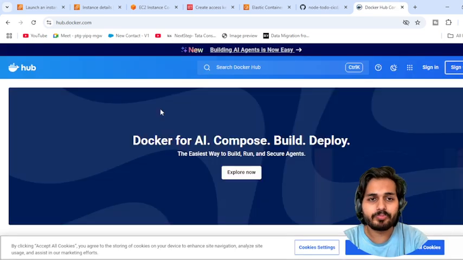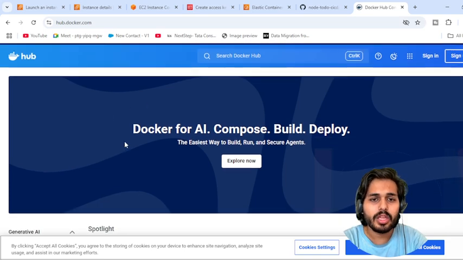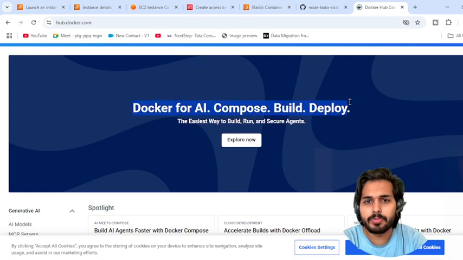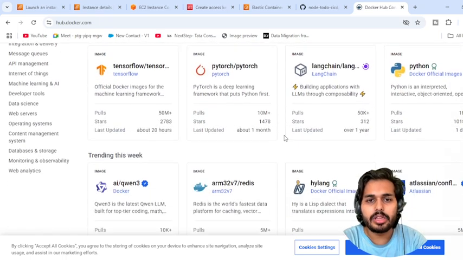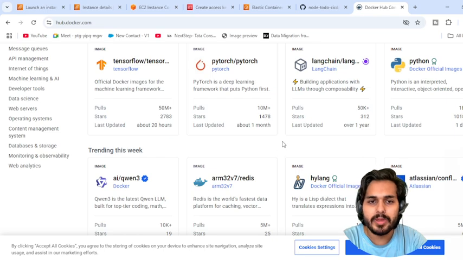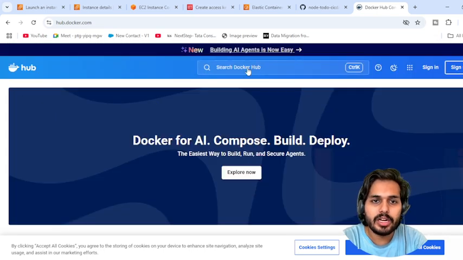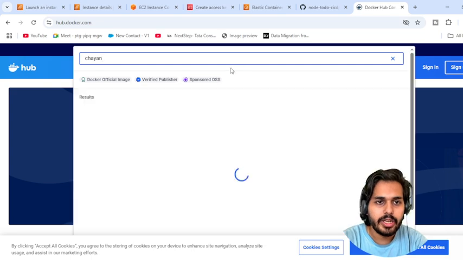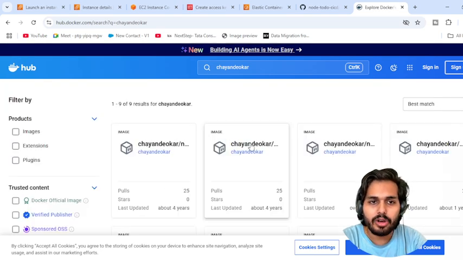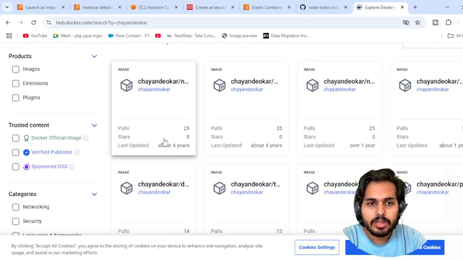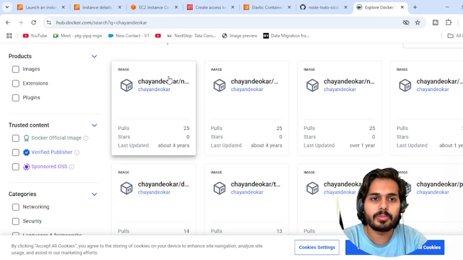It's also a platform where you can store your images, like Docker for AI, compose, build, and deploy. It's the easiest way to build, run, and secure agents. This is a platform where you can put all your images and share them. Suppose I have just created this kind of repository. I can search by my name, Chandakar. I have this many repositories. Suppose one was updated 4 years ago. This is some kind of web app or website. I will just clone it and anyone can use these images.